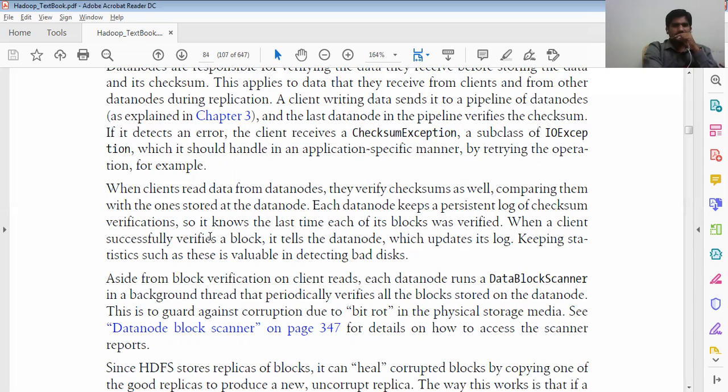So when the client successfully verifies the log, it tells the data node, which updates the statistics. Keeping these statistics is valuable in detection of bad data. Maybe how many times useful data is available, and which is the bad record. We are uninterested in bad data; we take the interesting data from the data set. So we can see which data is not useful, which data is maybe a bad record.